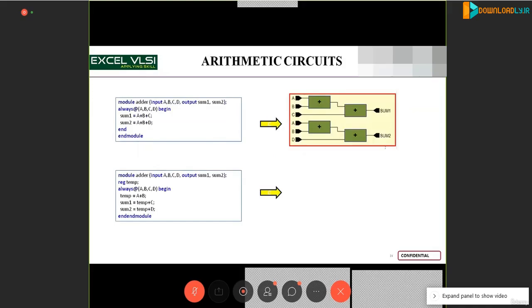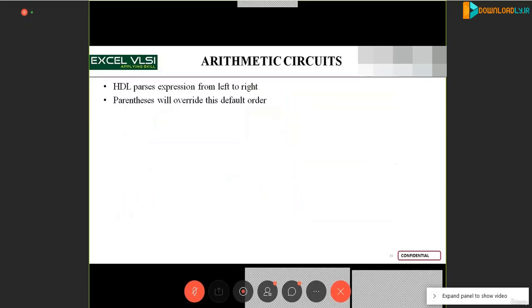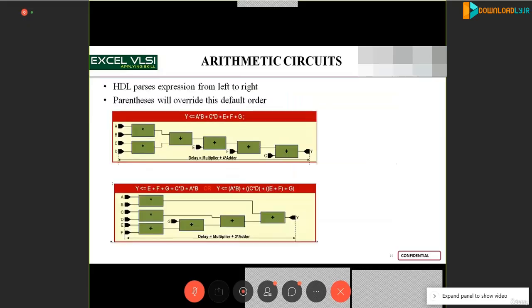Apart from combinational cells, you will also have adder circuits and multiplier circuits in the library. So if there is some such RTL code in your RTL file, these kinds of adder circuits will be given as an output. So these are some arithmetic circuits.